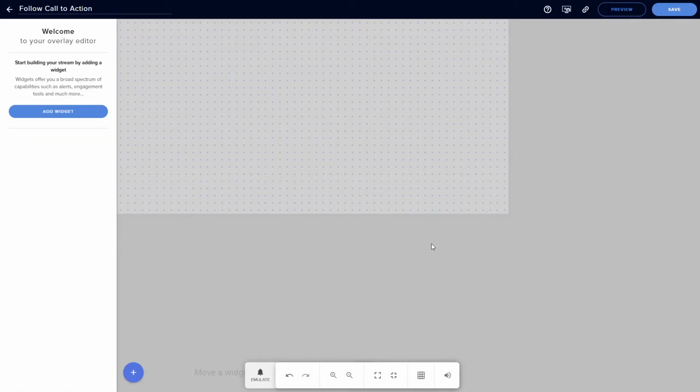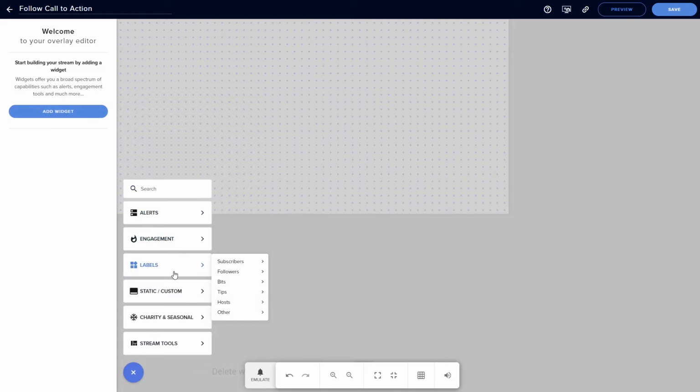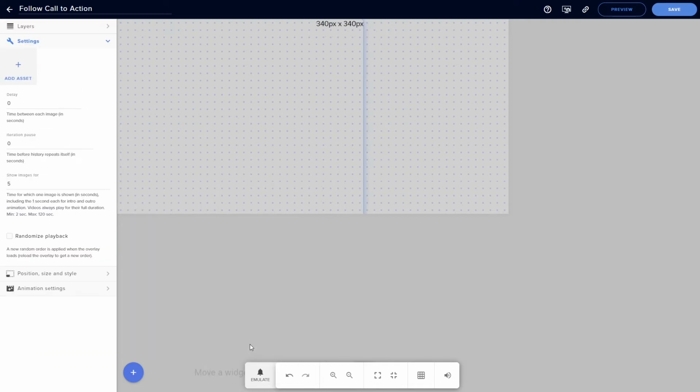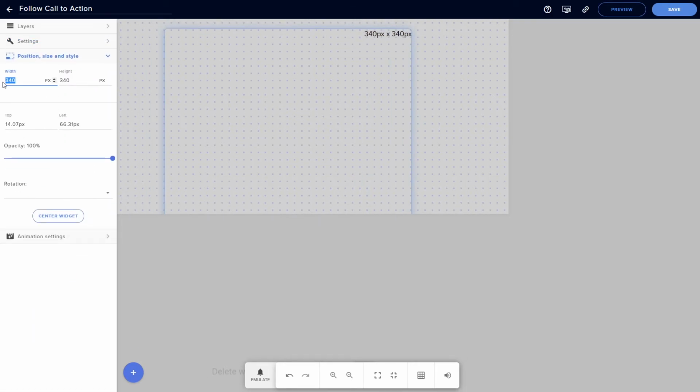All right guys, so I'm going to show you how to set up this call to action overlay inside StreamElements to actually play a looping video every 5 minutes, 10 minutes, whatever you want to set it to. So you're going to make a composition that is 540 by 270 pixels. That just matches the size of the video file that I have provided. Add a widget. You're going to go to static/custom and then add an asset rotator/slideshow. You're going to click on the widget itself here, position, size, and style, make it match the composition size, 540 by 270, and then center the widget.